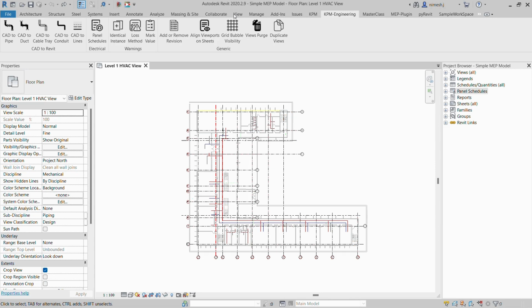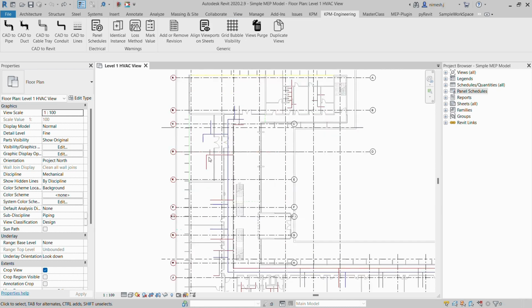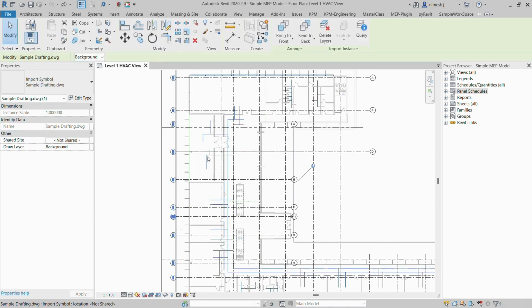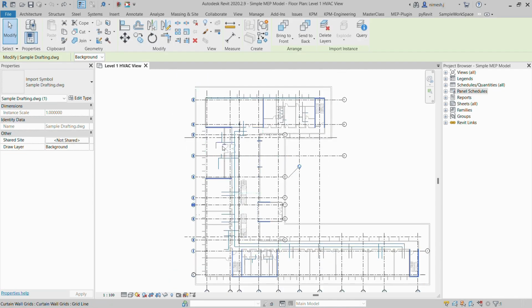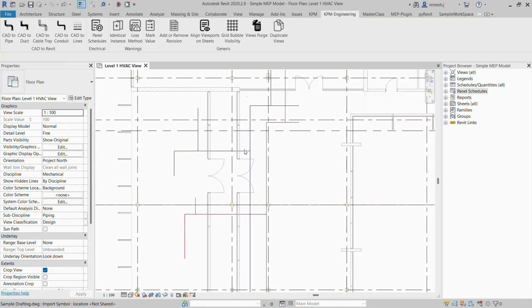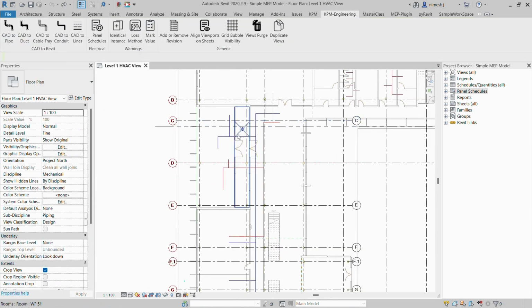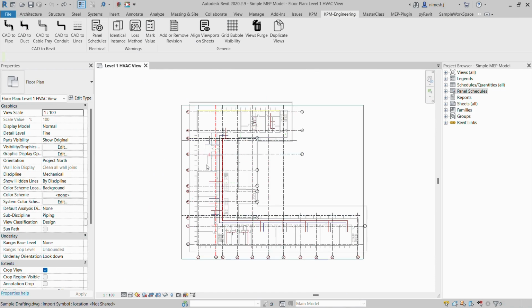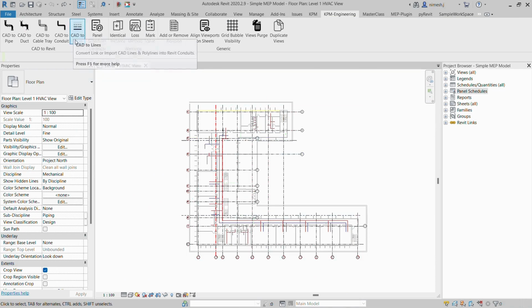In this video, we shall see how to convert CAD lines into Revit lines. In order to convert CAD lines into a Revit line, ensure that you have linked or imported a CAD file. In this particular example, we can see we have linked a sample drafting which has a few lines on particular layers.